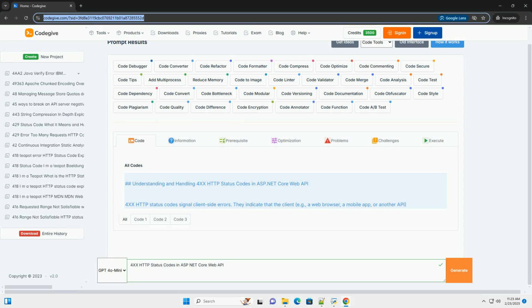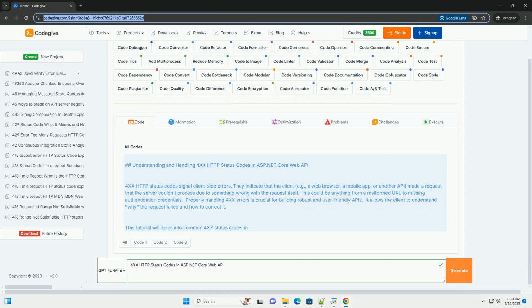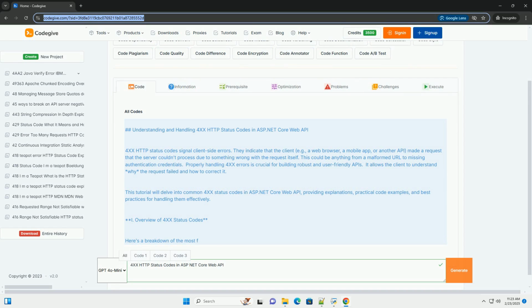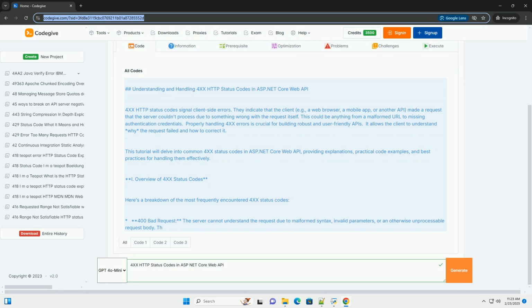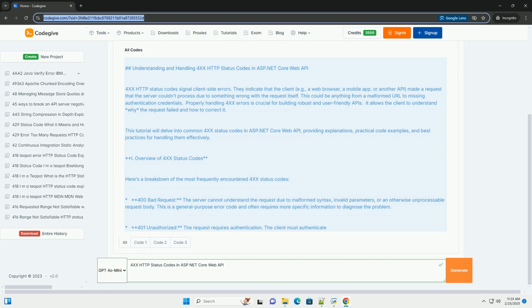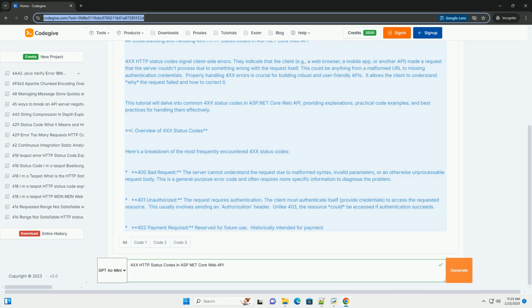Understanding and handling 4xx HTTP status codes in ASP.NET Core Web API. 4xx HTTP status codes signal client-side errors. They indicate that the client, for example a web browser, a mobile app, or another API, made a request that the server couldn't process due to something wrong with the request itself. This could be anything from a malformed URL to missing authentication credentials.